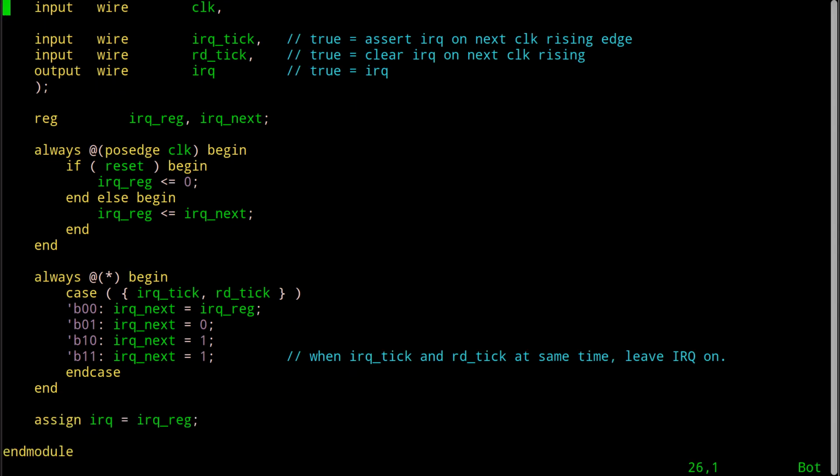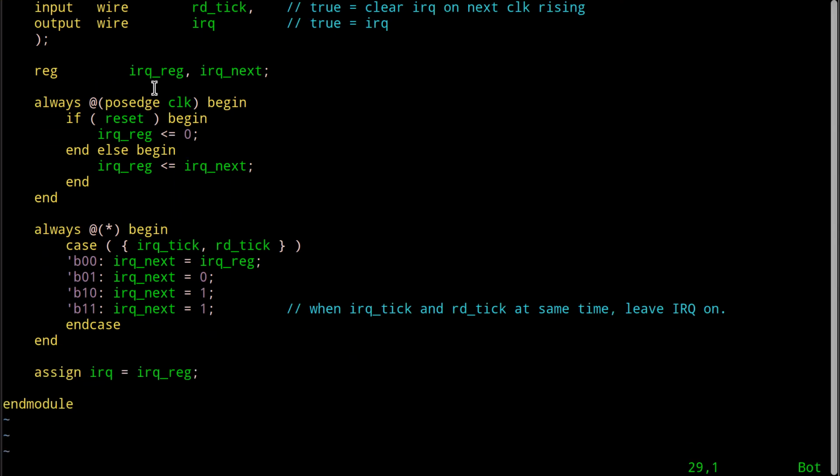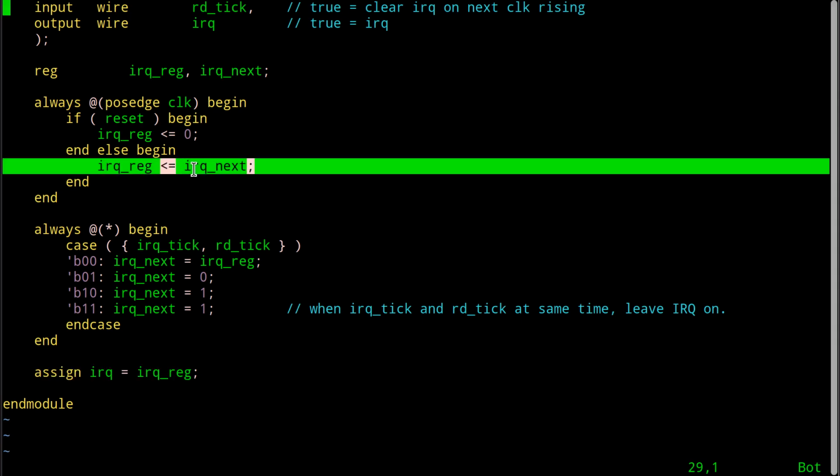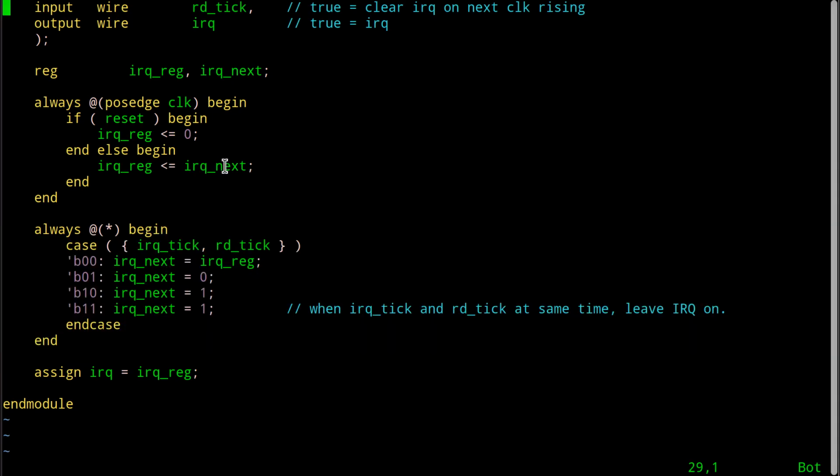Well, it's a really simple state machine. We only have this one single flip-flop in this design, and this signal here comes out of the combinational circuit down here. The only thing we have to worry about is if we're being reset, we clear our interrupt request output bit, which is assigned down here to the output port. If we're not in the middle of a reset, we simply take whatever the interrupt request signal is supposed to be out of the combo circuit here, which shows up as IRQ next, and output it to the IRQ reg flip-flop.